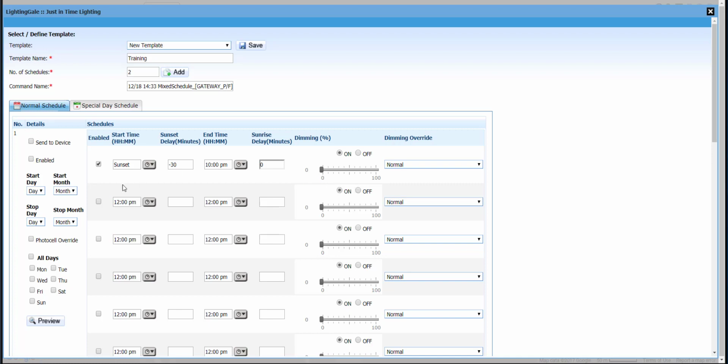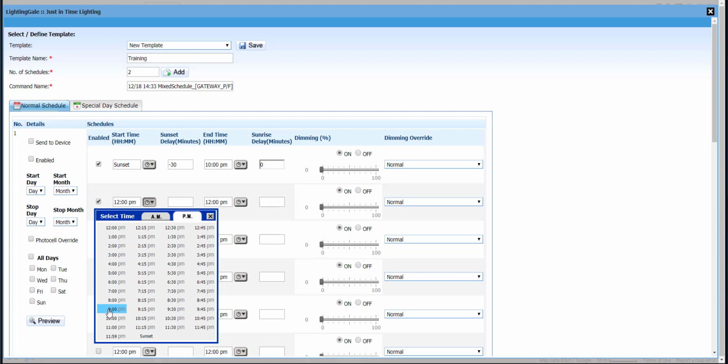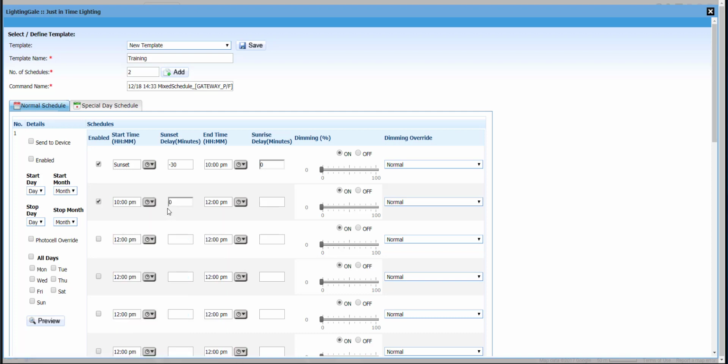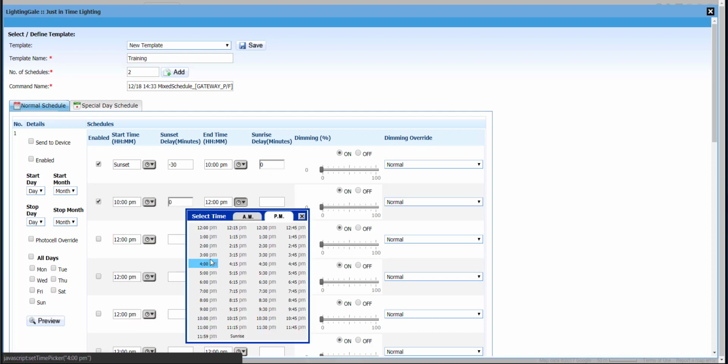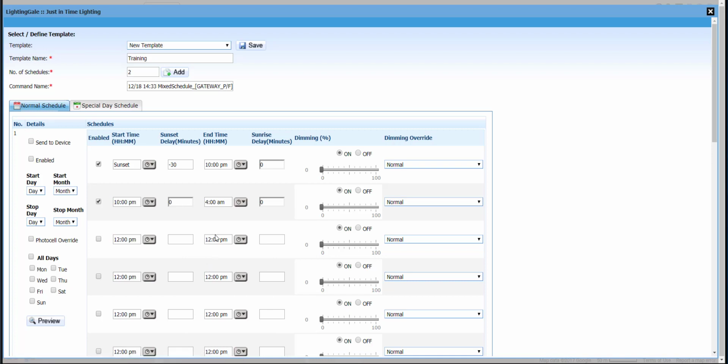Okay, now next, come here, check this row for the next time slot. I'll go 10 p.m. to 4 a.m. Now let's say during the week there isn't a whole ton of civilian traffic at these hours, so we can output less light, save a little bit more money. So we'll go ahead and apply 65% dimming, meaning the light is at 35% output.